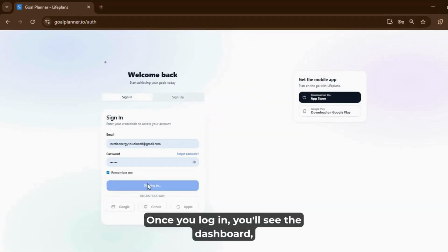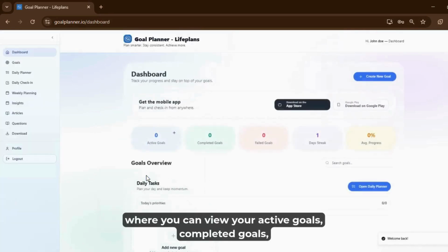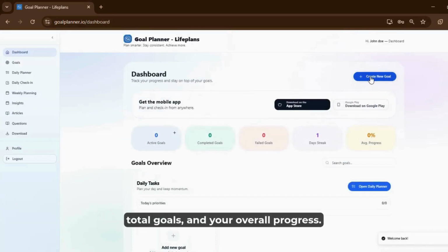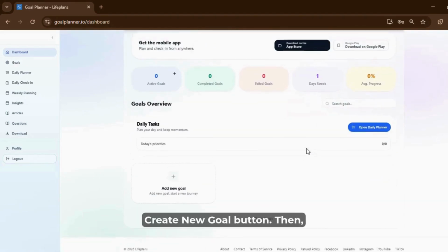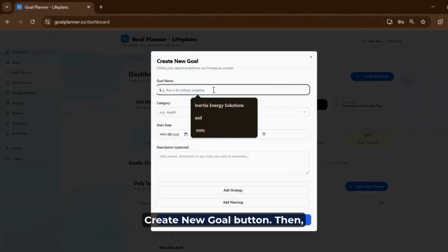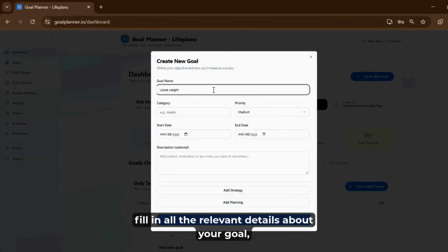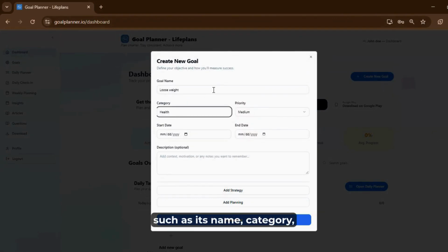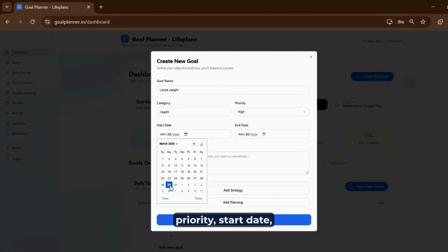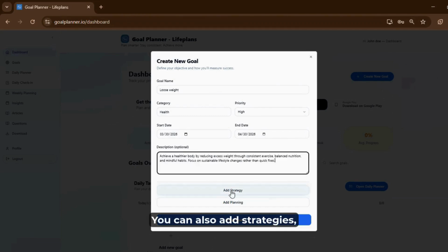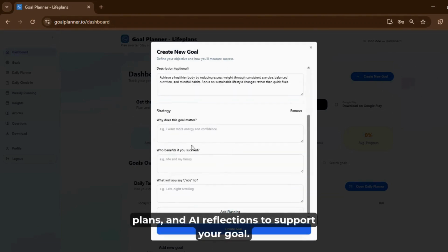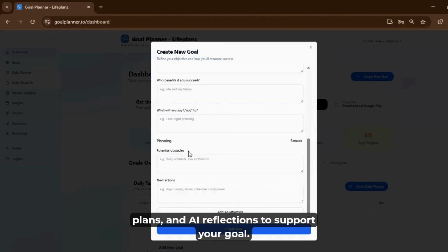Once you log in, you'll see the dashboard where you can view your active goals, completed goals, total goals, and your overall progress. You can easily create a new goal by clicking the Create New Goal button. Then, fill in all the relevant details about your goal, such as its name, category, priority, start date, end date, and a detailed description. You can also add strategies, plans, and AI reflections to support your goal.